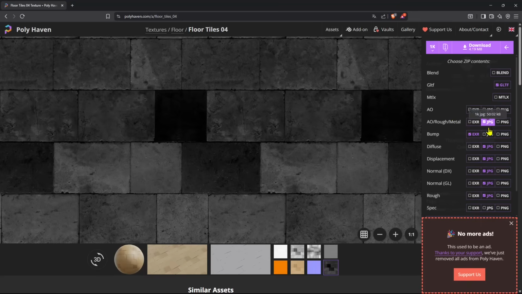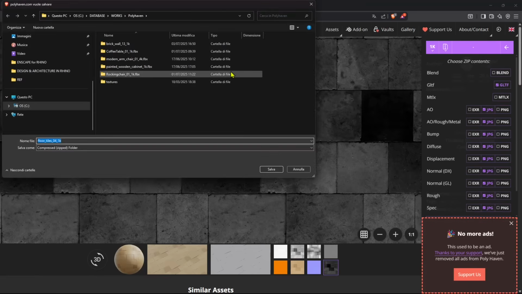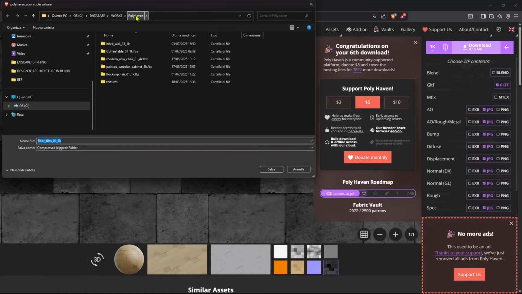Roughness metal, yes, I need it. Bump, probably not. Diffuse, yes, this is the albedo. Displacement, yes, could be useful. Normal, yes, this is for the 3D effect. Roughness, definitely, because that's for the reflections and the reflective and non-reflective parts. Specular could be useful. If you think you might miss something, just select all the textures so you don't miss anything. Once you're ready, click on download, and I'm going to save it in my Polyhaven folder.